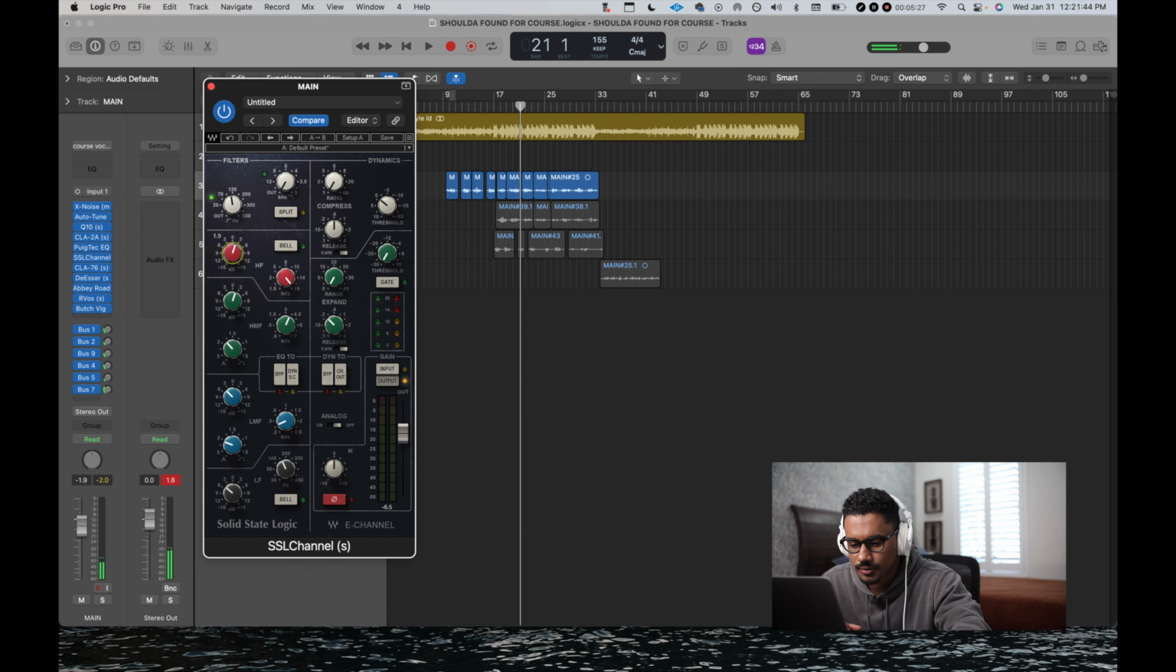Exactly. So you can play around with different settings, but this plugin is really good for finding the sweet spot for your vocal.